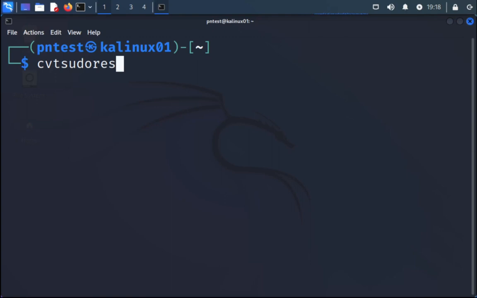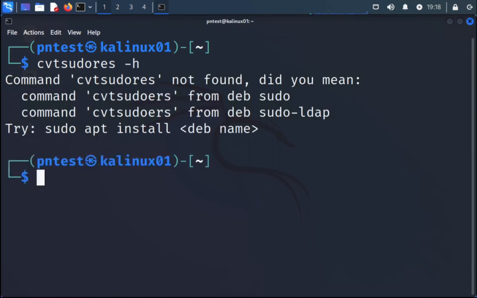So to convert between the sudoers file format, you find that sudoers -h gives all the details. Here you can see the command cvt sudoers is not found. Did you mean the command cvt_sudoers from the Debian? So is there any typing mistake done? That typing mistake can happen here.